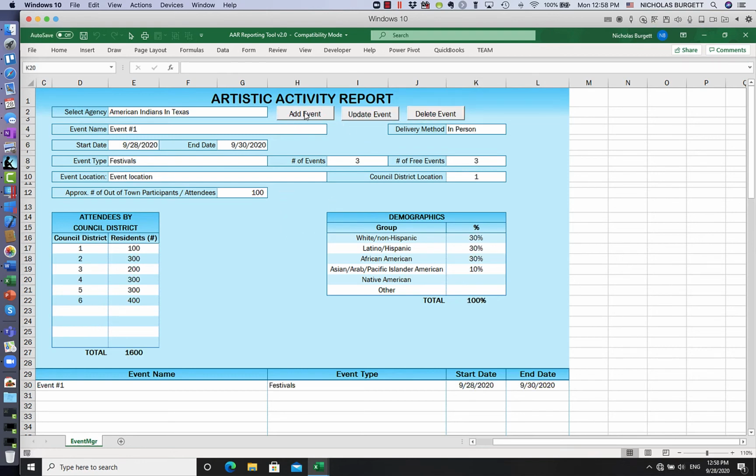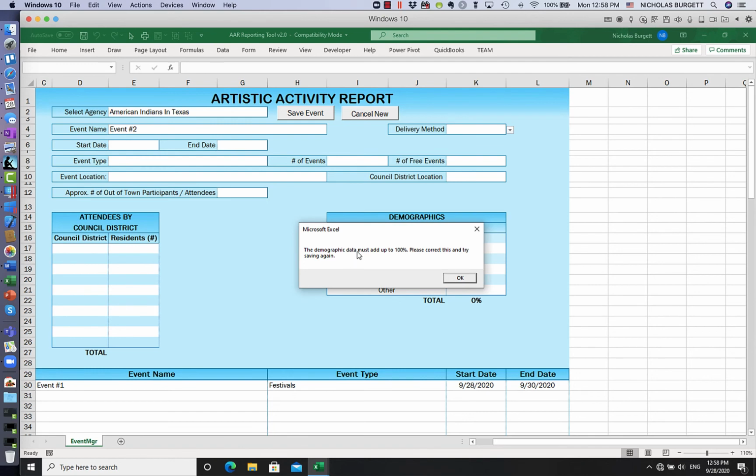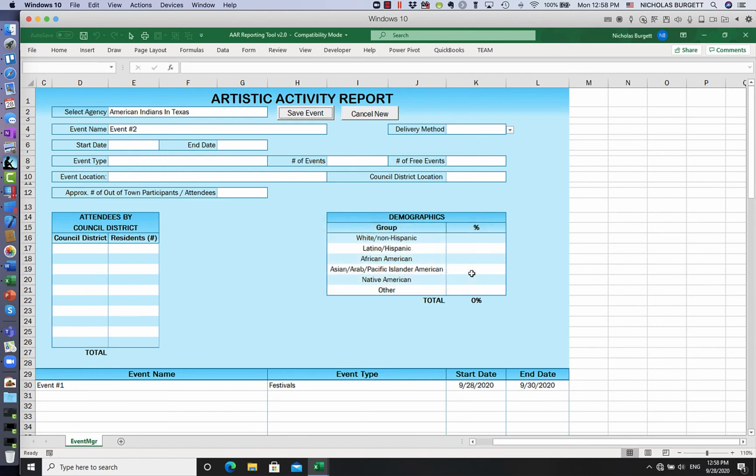If you're ready to enter in another event, simply select Add Event and begin typing in that event information. And the only warning you will receive when you try to save is to check to make sure that your demographic data adds up to 100%.